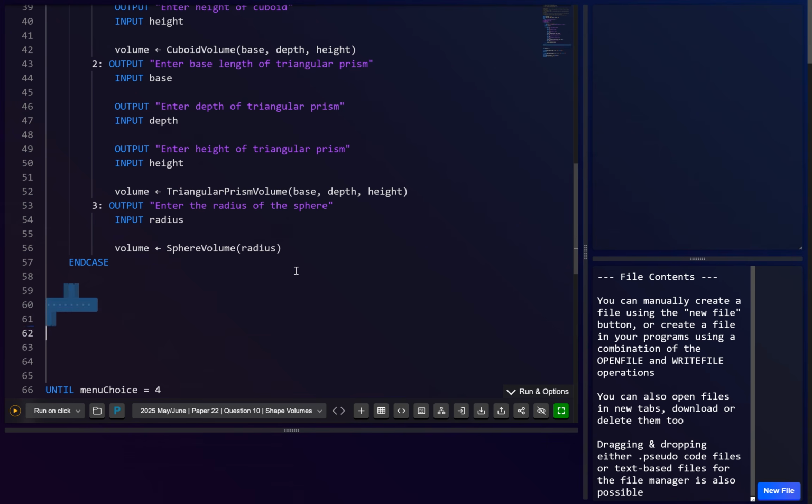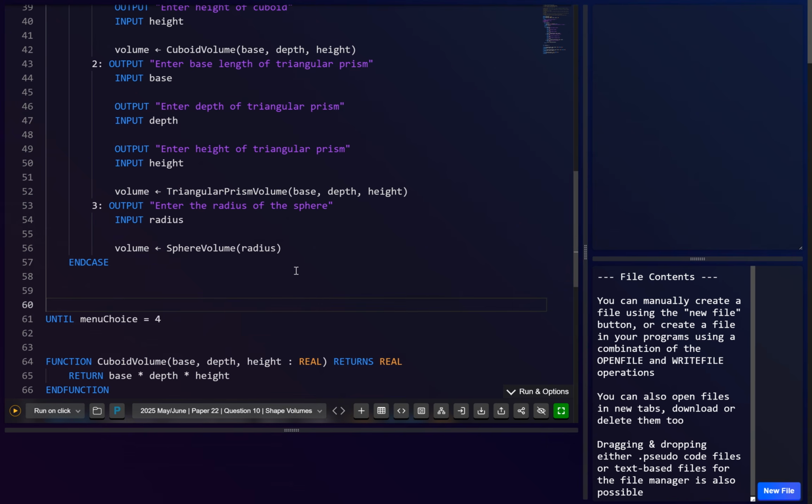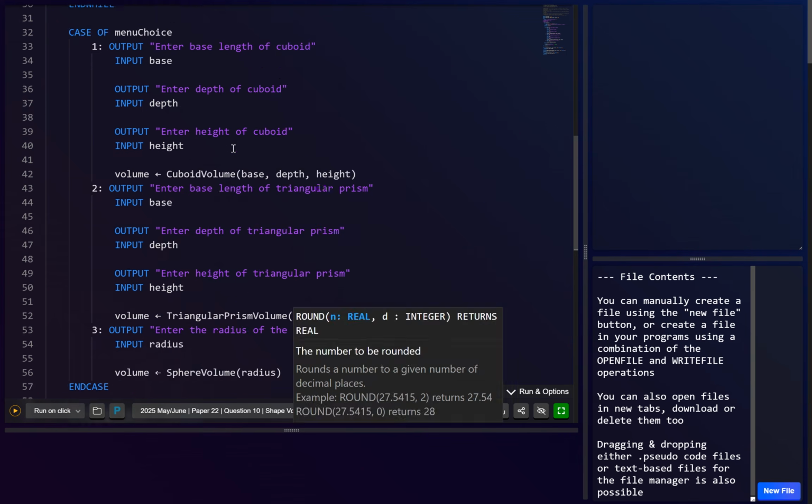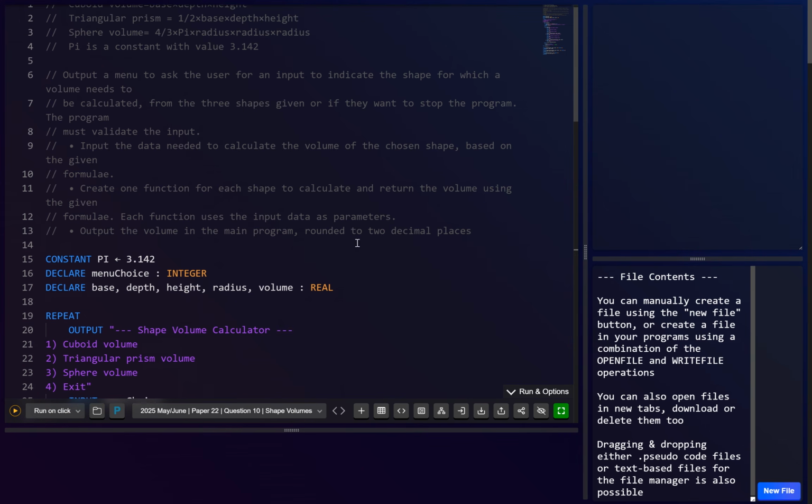What I was trying to say is that here we just want to output, but we only want to output if they didn't enter option 4. So let's go if menu choice is not equal to 4. Then what we want to do is output, let's say, volume for shape. And here is where we round, and I think it said to 2 decimal places. So rounded to 2 decimal places.